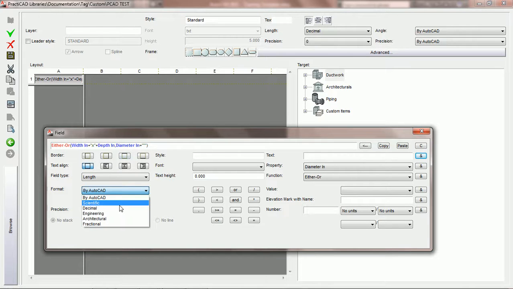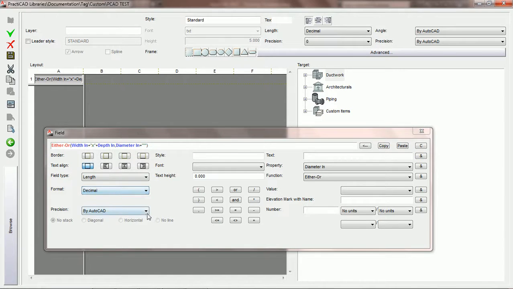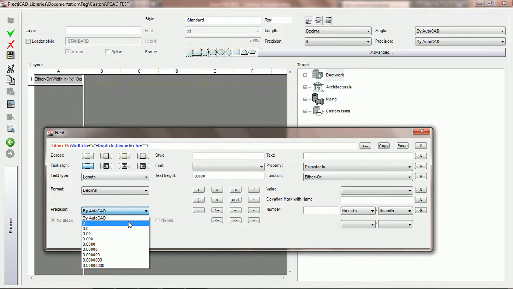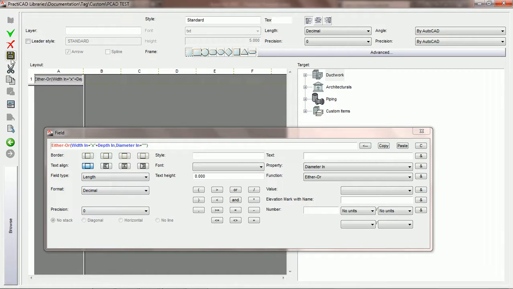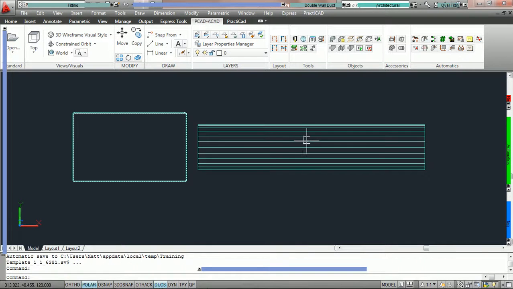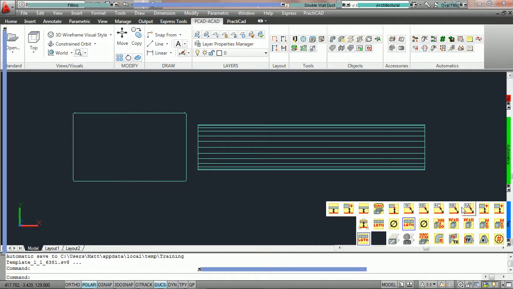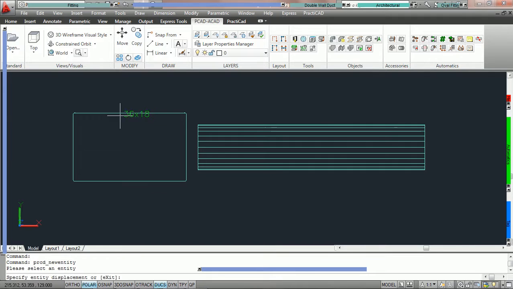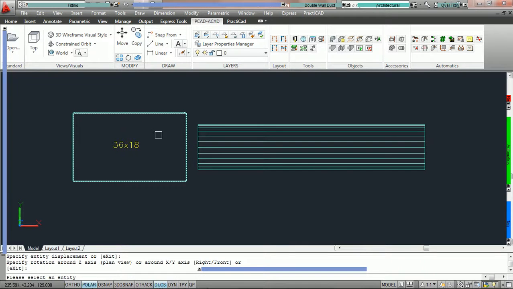Now what we're going to do is choose the format decimal and the precision 0. We're going to save this tag and exit out. And now we've got a piece of rectangular duct on the drawing and a piece of round duct. We're going to grab this tag and choose the PCAD test tag. We're going to click on the rectangular duct and notice that it shows 36 by 18. That's because it was either that or diameter.